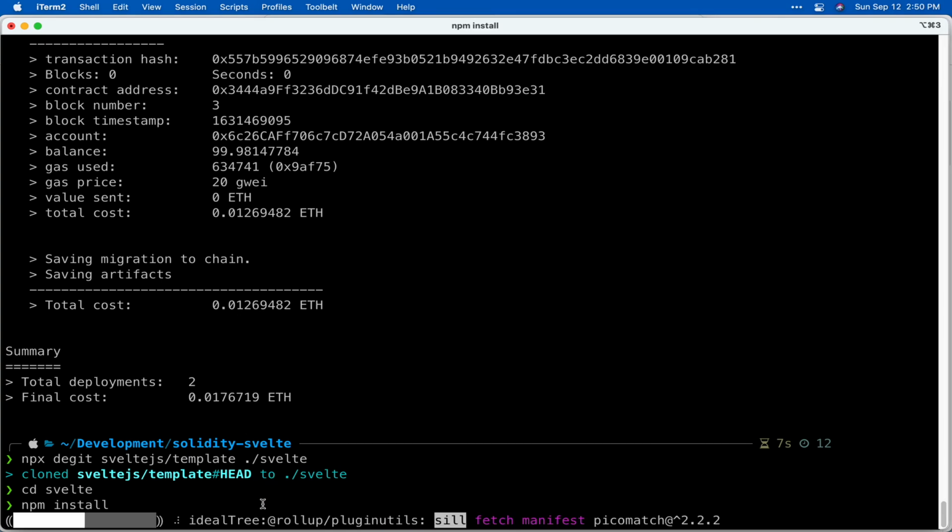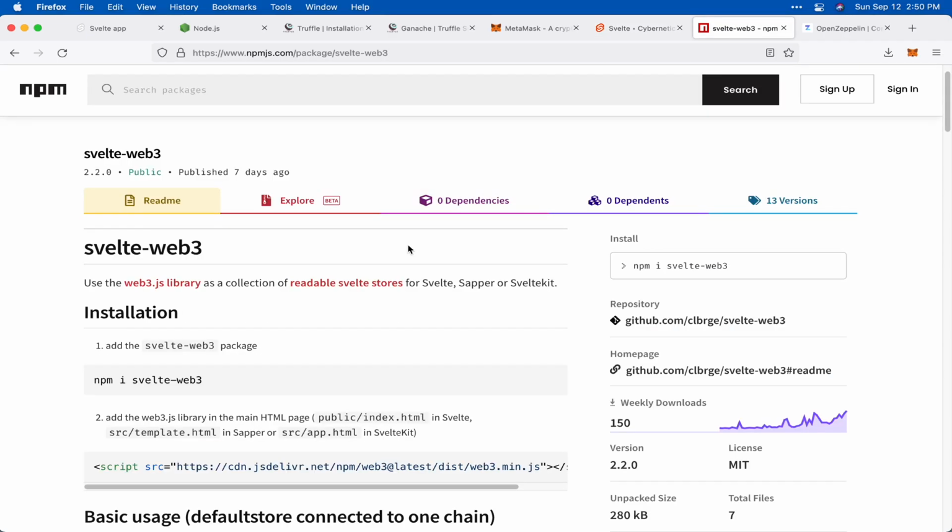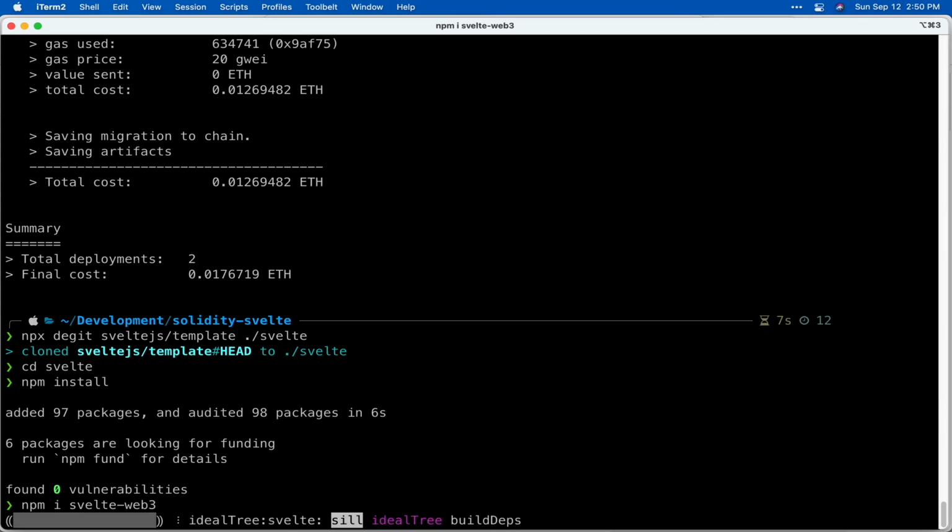Before we run dev, though, we want to install the Svelte Web 3 NPM package as well. So let's go take a look at that package. All right, so all we need to do is install Svelte Web 3. And then this is something that's weird. This script is how we're going to actually inject it so that we can use this library within the HTML. So we'll install it, and then we'll put this into our index.html. So first we install it.